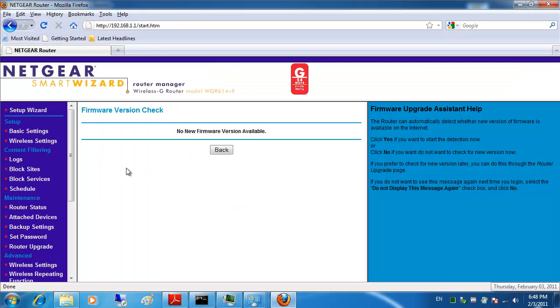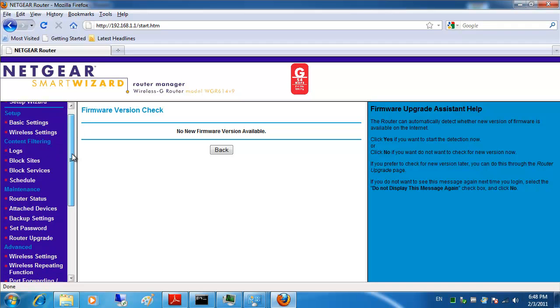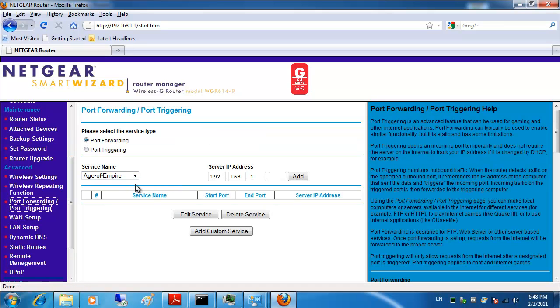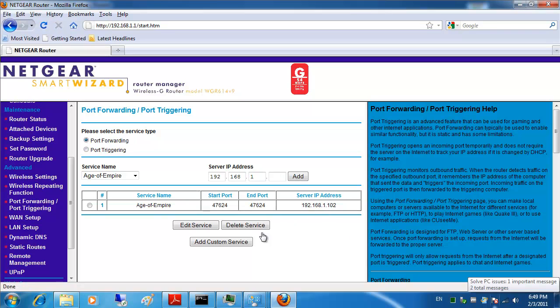Port forwarding on a Netgear router. So we're going to scroll down, go to port forwarding, and add a service. We're going to select Age of Empires and select the IP 192.168.1.102, and we're going to add the port. Now we're going to wait to get the confirmation. To add a custom application or a custom port, just click Add Custom Service.